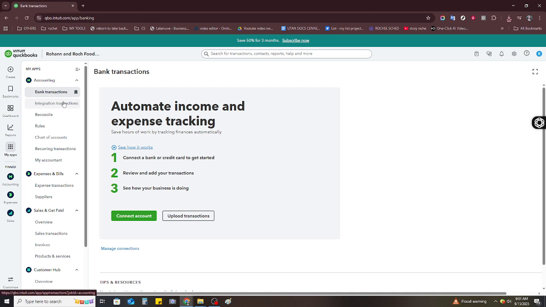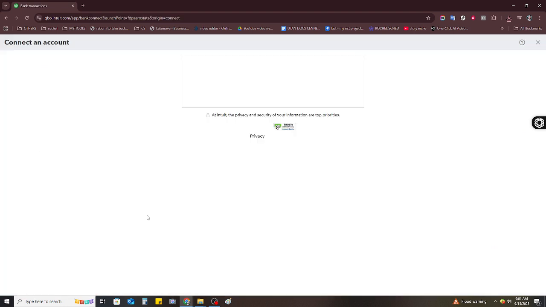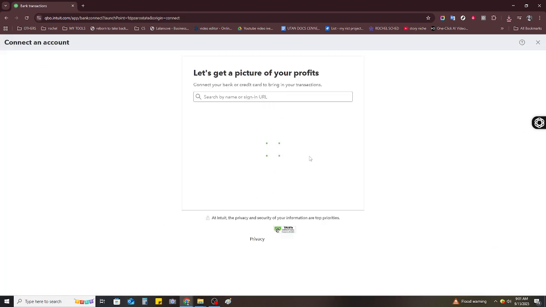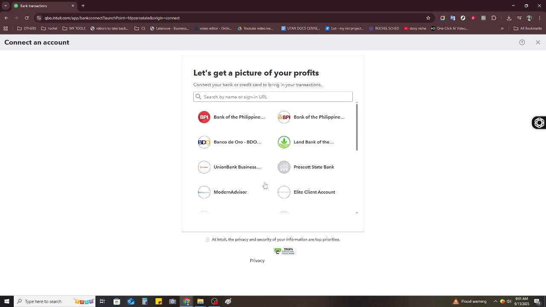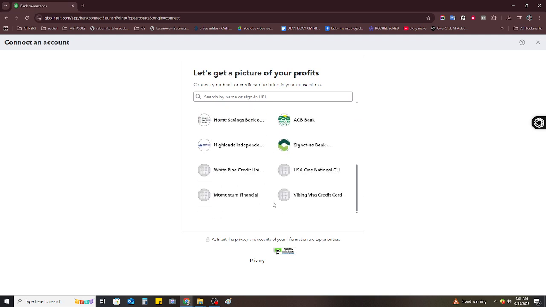If you have multiple bank or credit card accounts linked in QuickBooks, you'll want to select the right one for which you intend to upload statements. Look at the top of your banking screen where all your accounts are neatly displayed and click on the specific account you're working with.